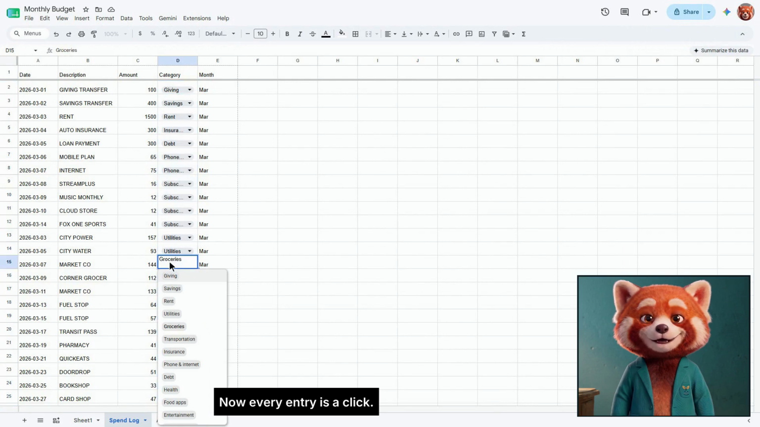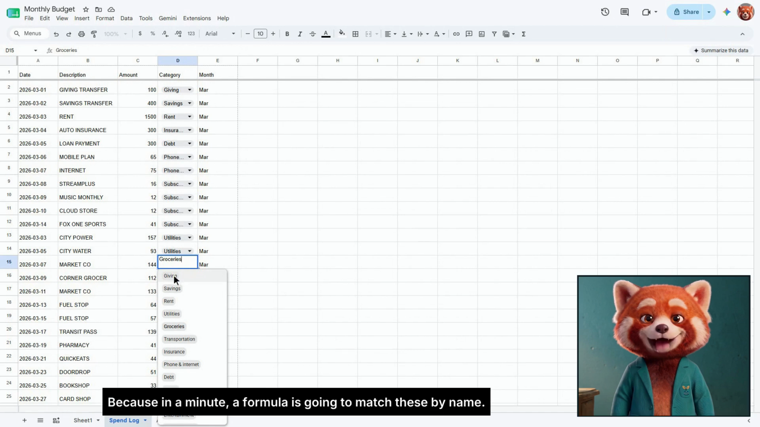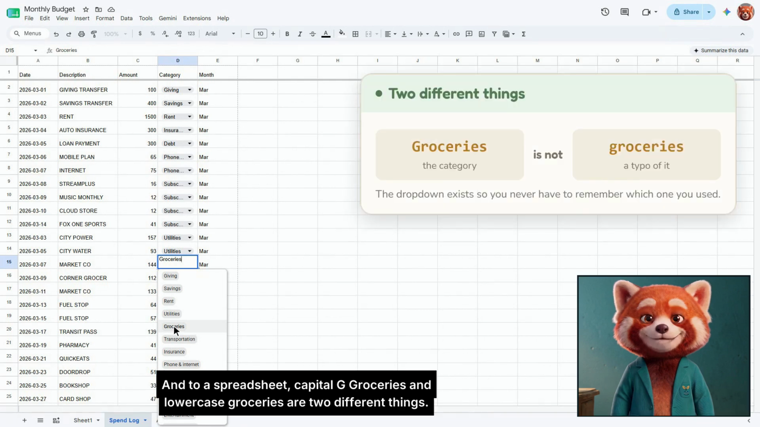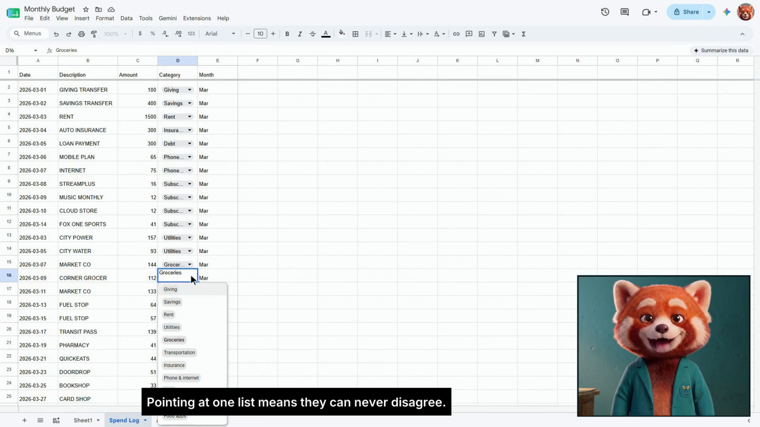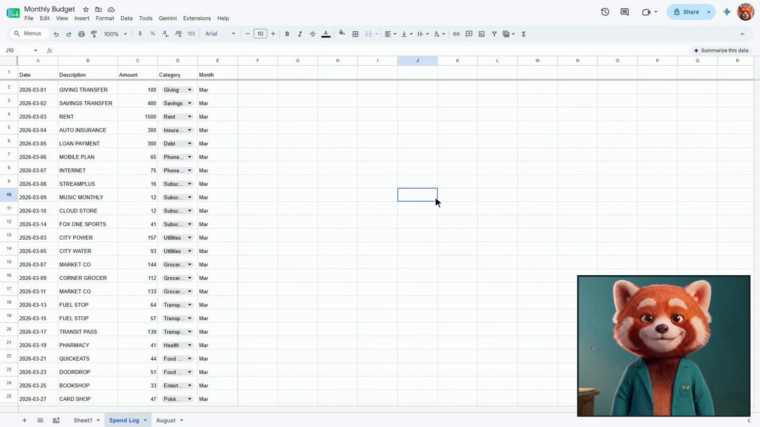Now every entry is a click, which matters more than it sounds. Because in a minute, a formula is going to match these by name. And to a spreadsheet, capital G groceries and lowercase groceries are two different things. Pointing at one list means they can never disagree.